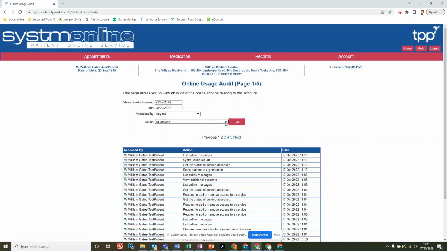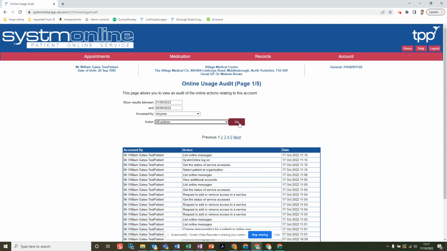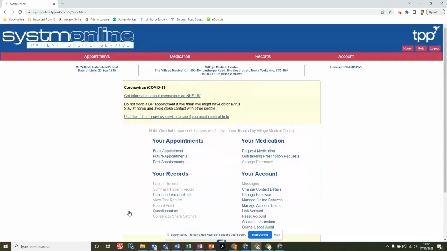Under action, you can check what has been accessed while on your account. So you can leave that as all actions if you wanted to, or you could click on the drop down menu and choose the option that's relevant. Once selected, there you can see who has accessed, what was done, the date and time. When you're finished, just click the back button.